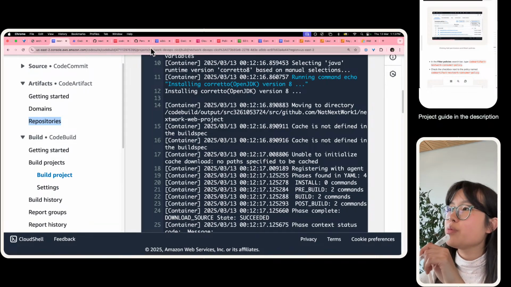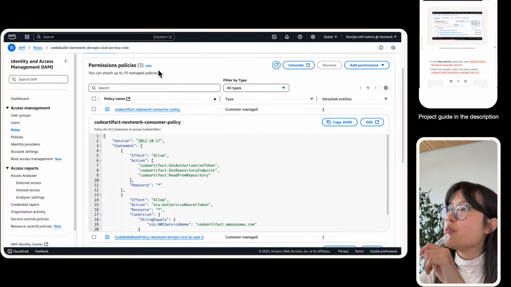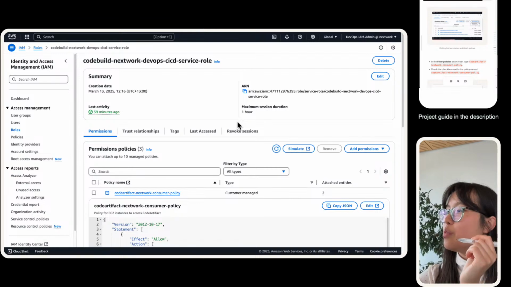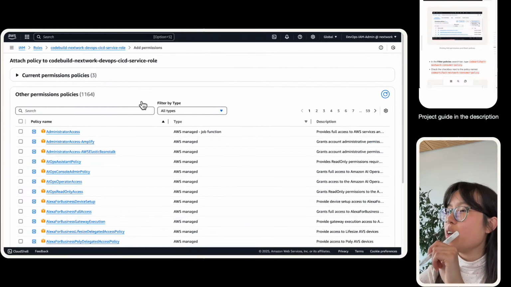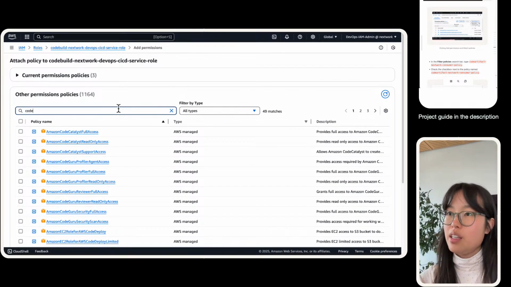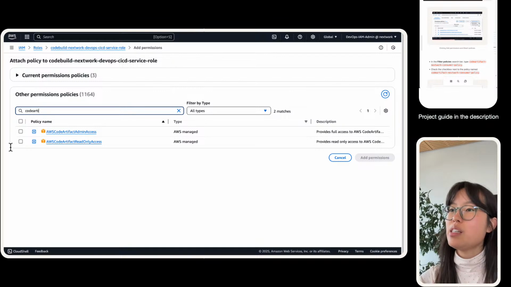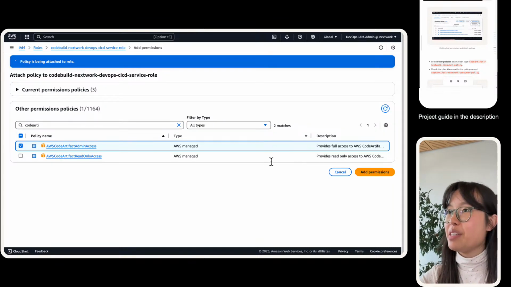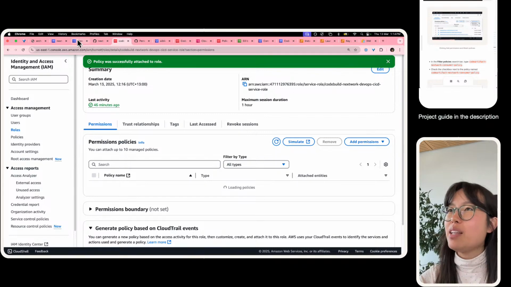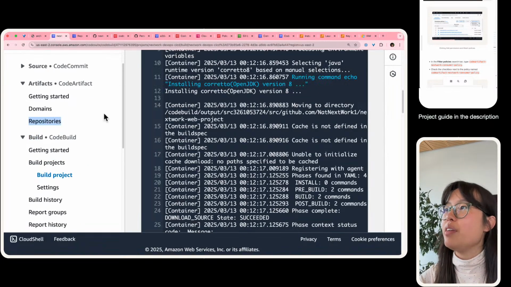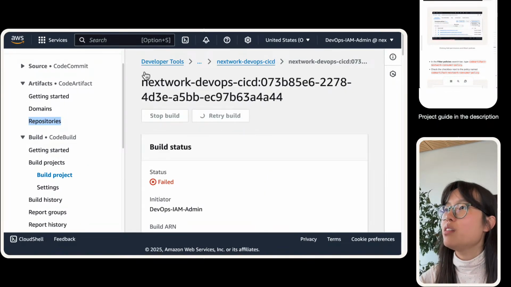issue. What if I gave CodeBuild full permissions to CodeArtifact? Did it need more permissions? Did it not have enough? What if I gave it like admin access, which is a lot of permissions to give, but would that solve any permissions error that it's having right now to CodeArtifact?